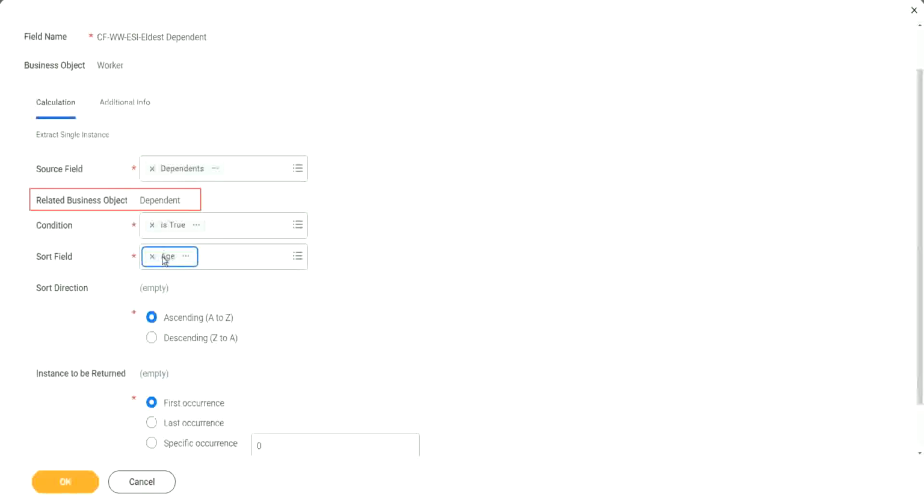Okay, so we are sorting the dependents using the age. And then you have two options. You can sort ascending, smallest to largest. Or you can sort descending, largest to smallest. And then, depending on the sort, you can also select the first occurrence, the last occurrence, or any specific occurrence. So what are we looking for? We're looking for the eldest. Should we be sorting ascending or descending? Which one do you think is easier? The ascending and last occurrence.